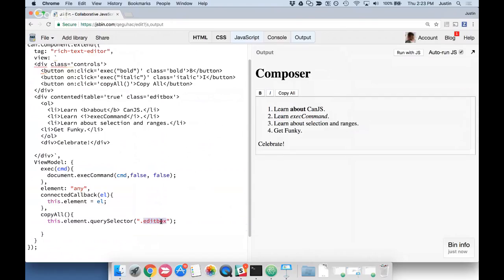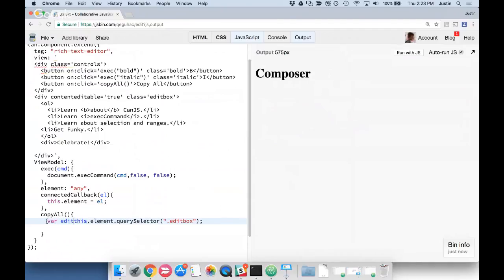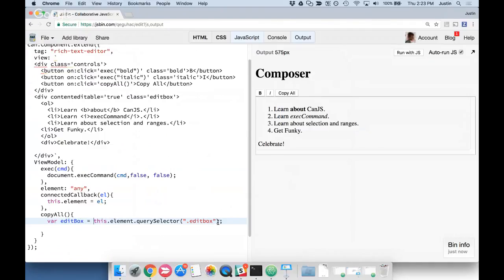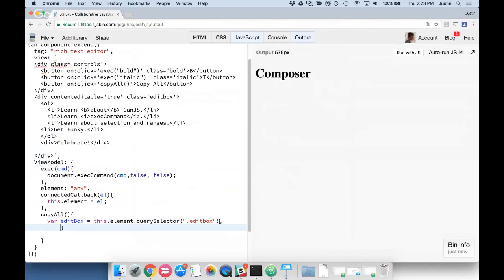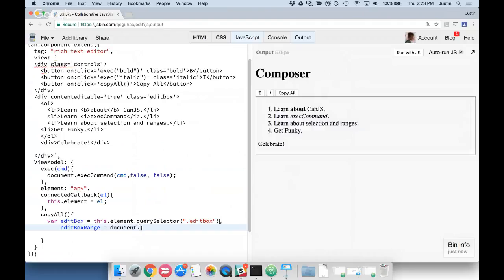Gotcha. Okay, so I can get the edit box, and I need to select all of the content. I need to create a range that selects all of the contents of the edit box. So first, I'm going to save the edit box. Then I'm going to make a range that will eventually select the contents of the edit box. I'm going to call that edit box range. And to create your own range, let's create range.